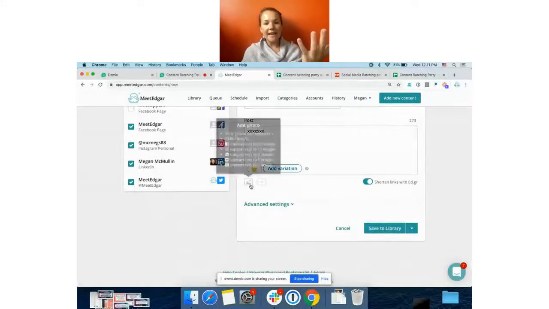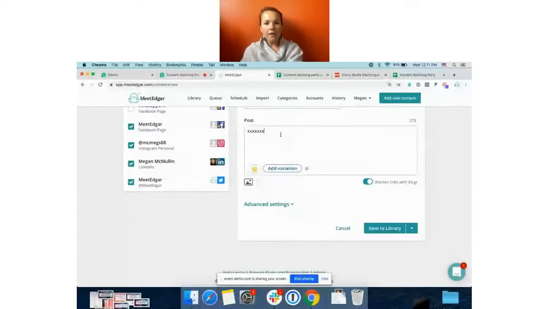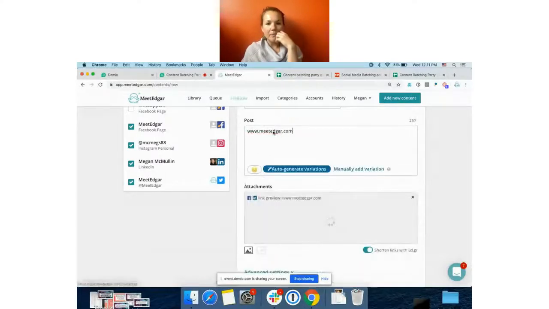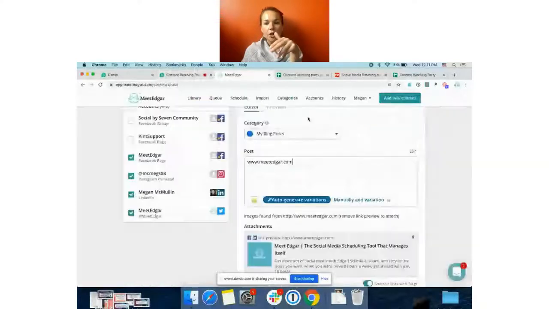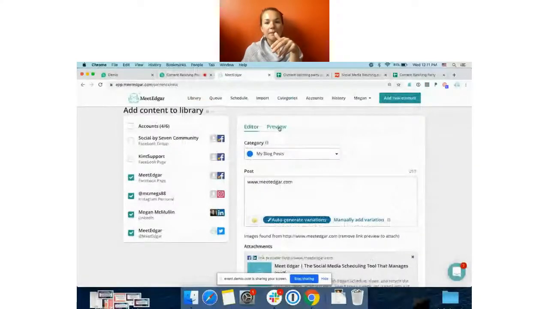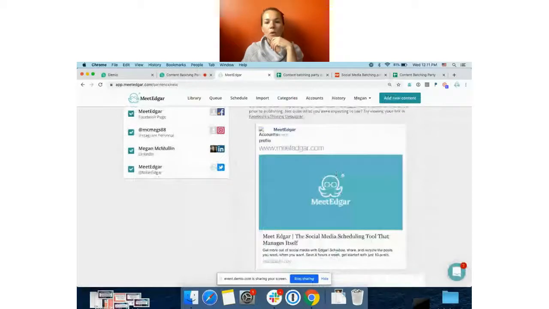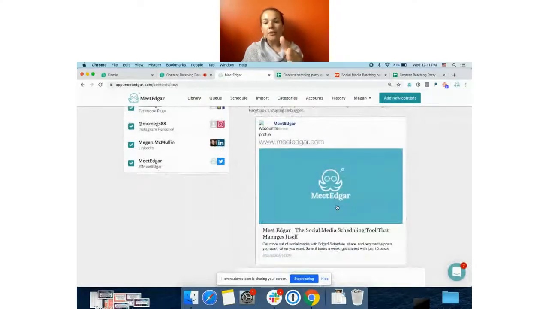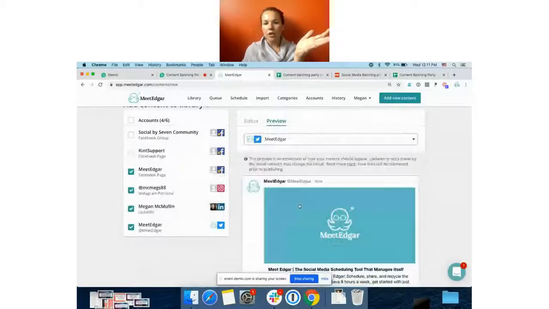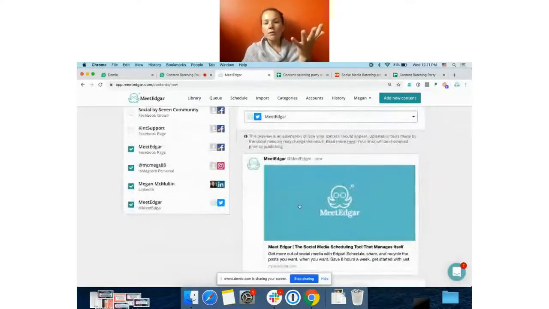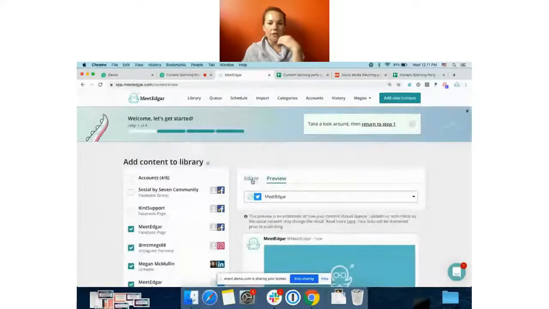Now you can of course attach a photo or a video with these icons right down here from your computer, or if you have a URL in this section, so let's say I wanted to send people to meet Edgar, and I want to know what this post is actually going to look like when I post it, this preview tab right here will let you see the link preview that has been established. You can always use this drop-down menu to see what it's going to look like on each network. So a great way just to have peace of mind of what it's going to look like.